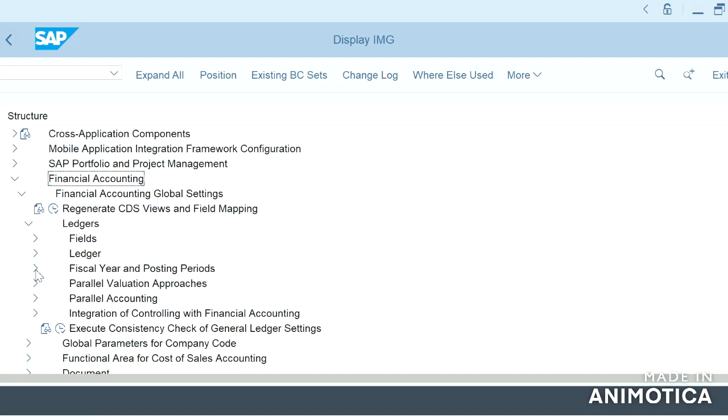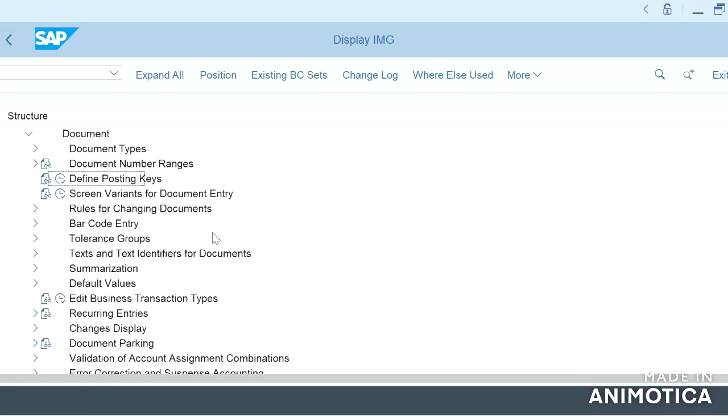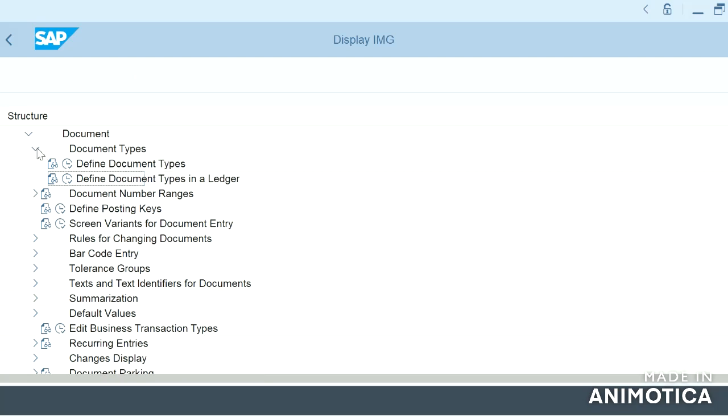Now we will check what is under document. Under document, there are document type, document number ranges, and under document number ranges, define posting keys, and we will check the tolerance groups in this video. Let us move on to document types.